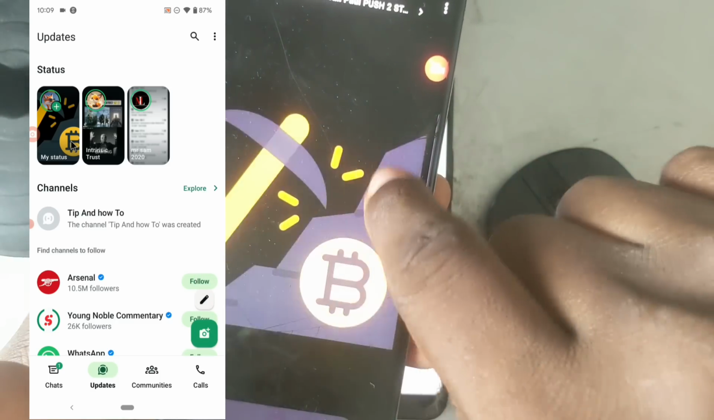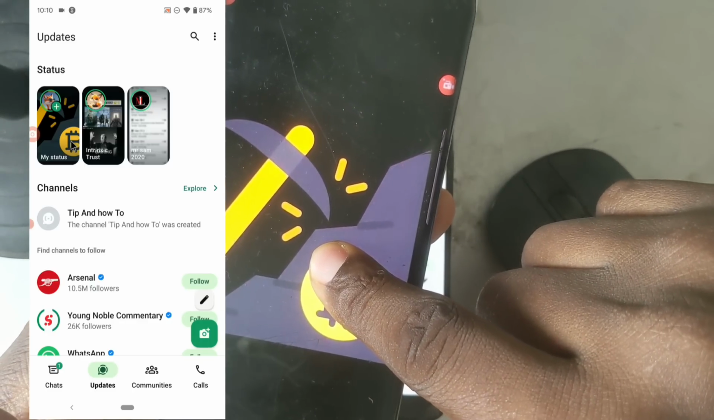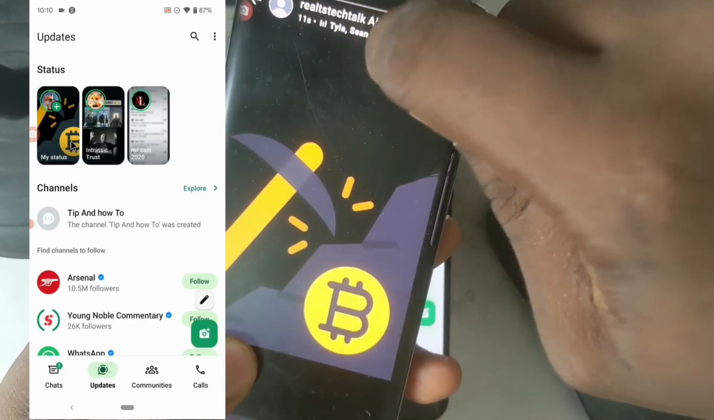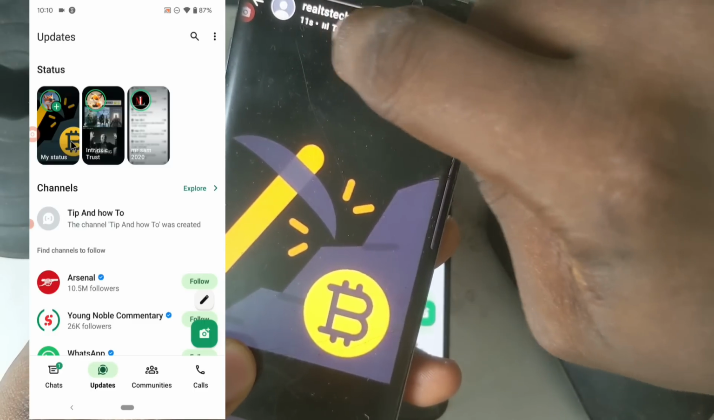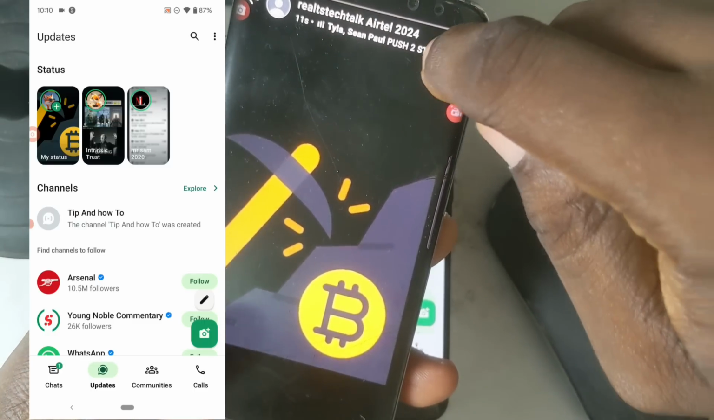If you click on the music, the music is going to start playing. Now, when the music starts playing, pay attention to this top area. You are going to see the name of the artist. Now, if you see the name of the artist, click on this forward arrow right here.